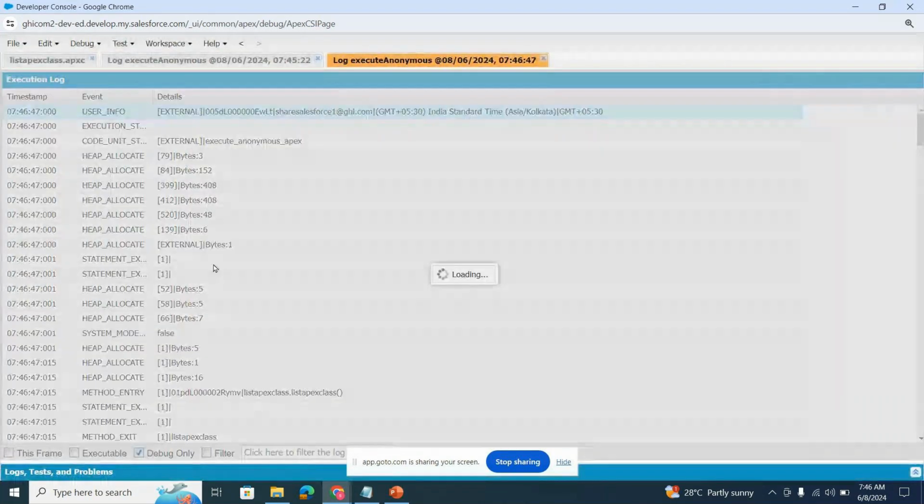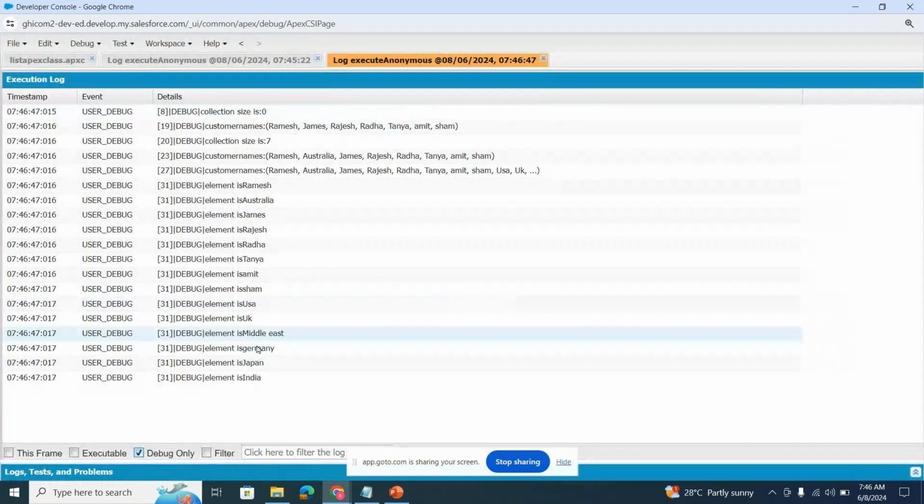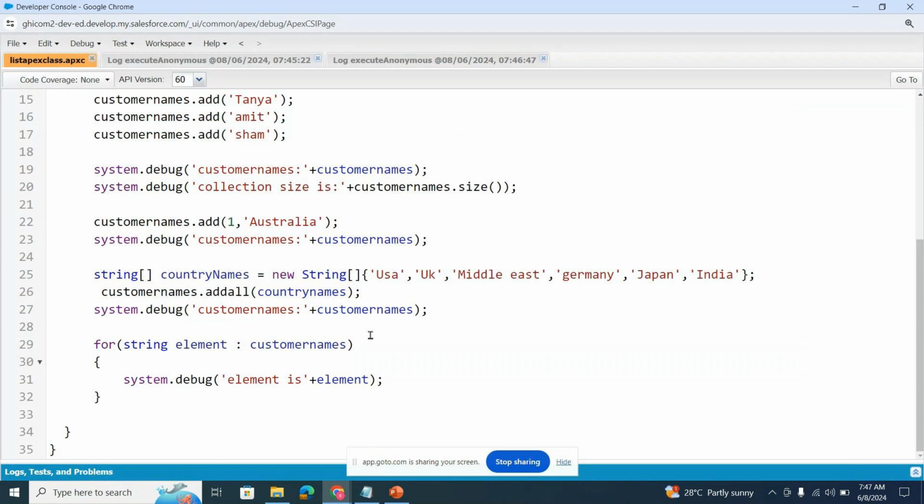Yes, everyone able to see? At last it is printing. Ramesh, Australia, one by one it is printing. Note this point. That's why we're using for each loop only in upcoming classes also. Yeah, let's see other.